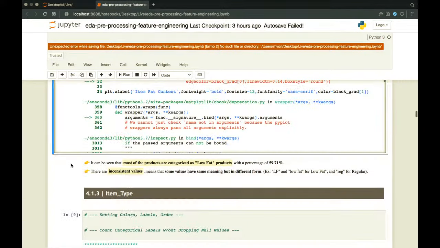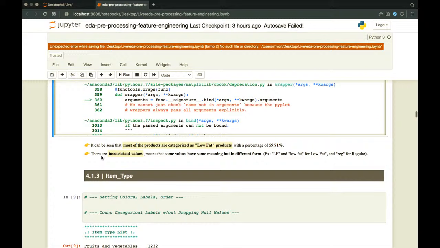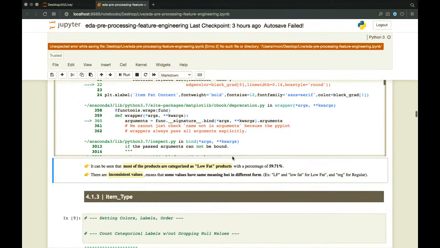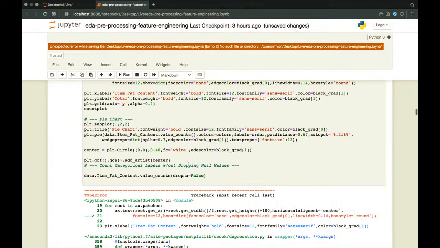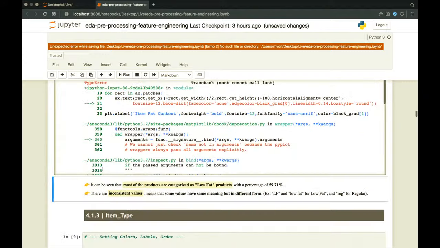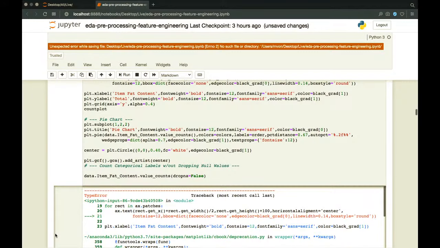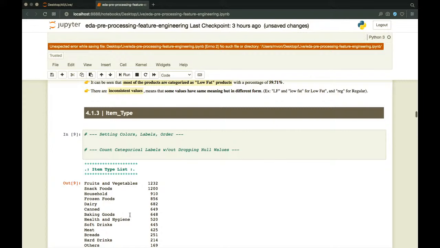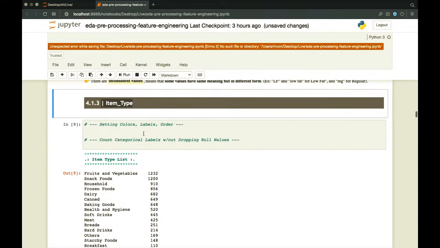Okay, so what were our findings from there? Our finding one can be seen that most of the products are categorized as low fat products. If I run it again, we will get into the problem section maybe later on. Okay, so just closing it. And now we are getting into the item type.